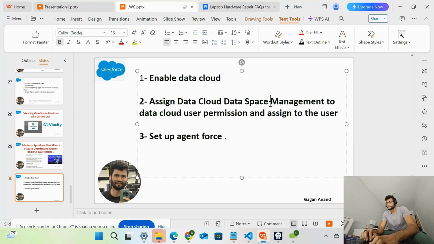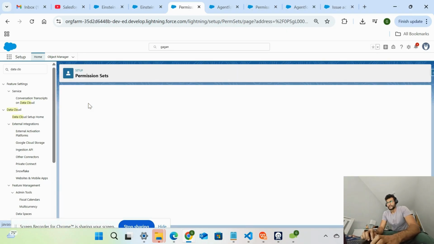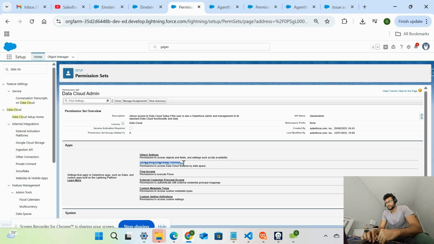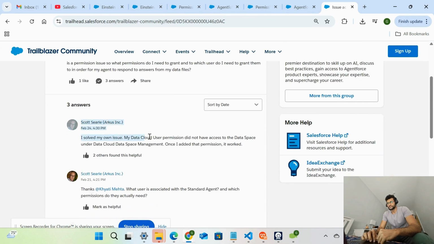And the second thing is, you have to make sure that Data Cloud data space management is ticked for this particular permission set. This is the permission set you assign to the Data Cloud user, which is perfectly fine. Inside this permission set, you have to make sure that Data Cloud data space management is ticked, because I was facing this issue and I was reading this document. The person mentioned that you should have this permission of the data space under Data Cloud data space management. So this should be ticked under your Data Cloud user permission.